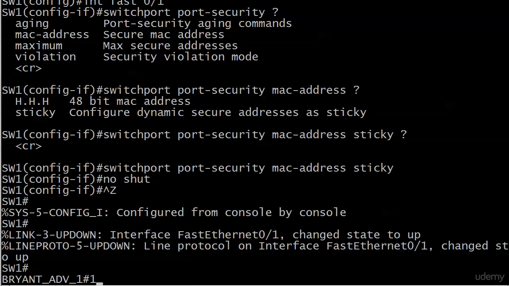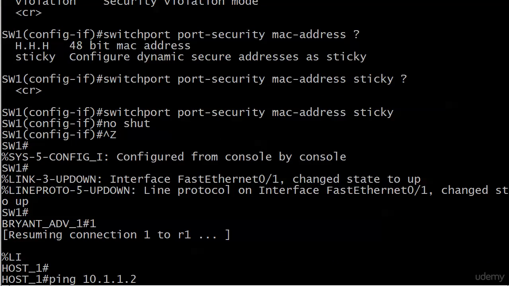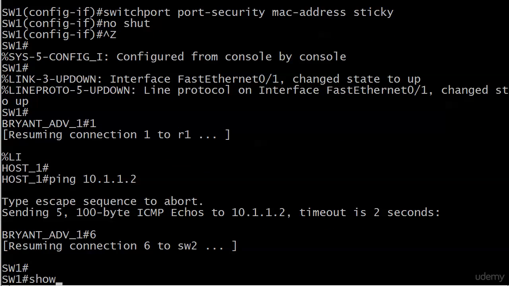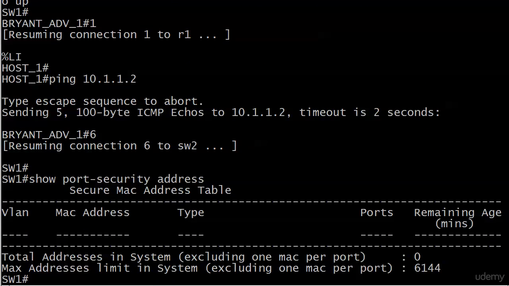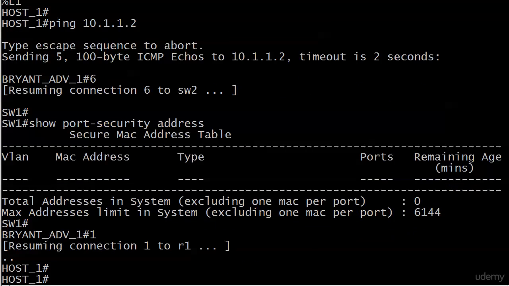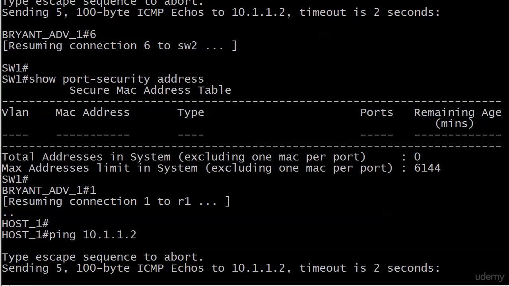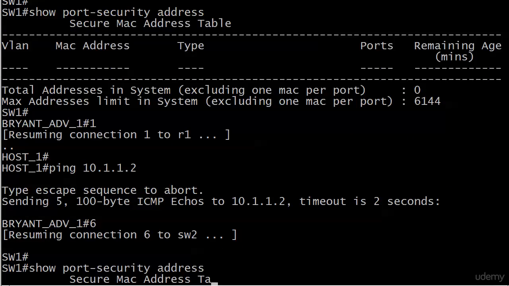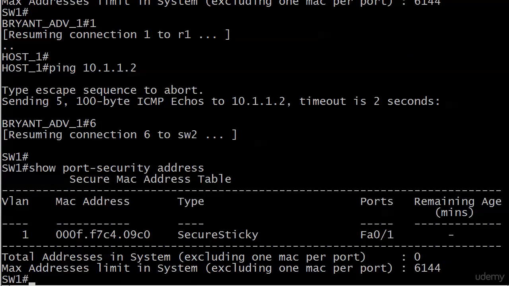Go ahead and open up. We'll go over to host 1 and send those pings again. And we don't have it in there yet. Let's go back and send another set of pings. I thought I might open that a little soon. And there we go. We see the secure MAC address, but note this time the type is secure sticky. That's all there is to it.